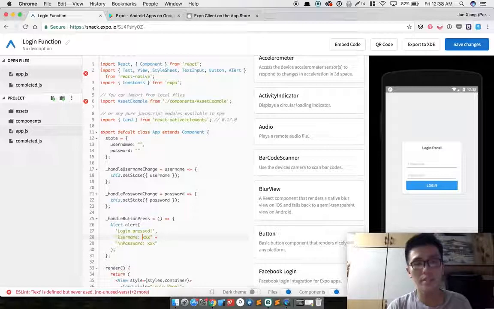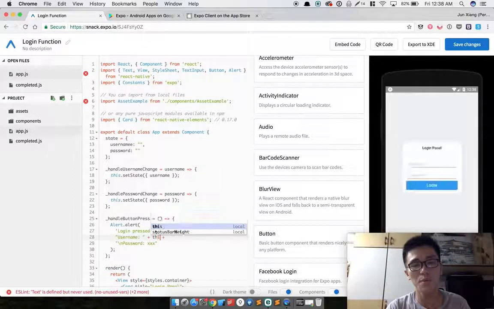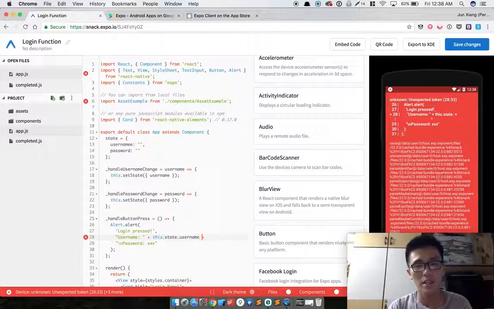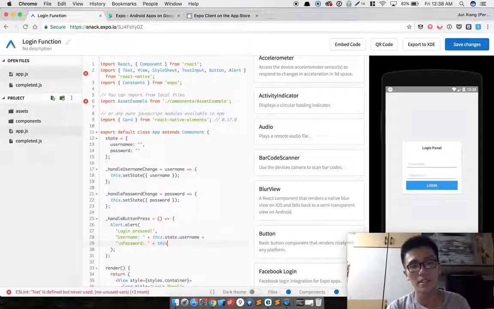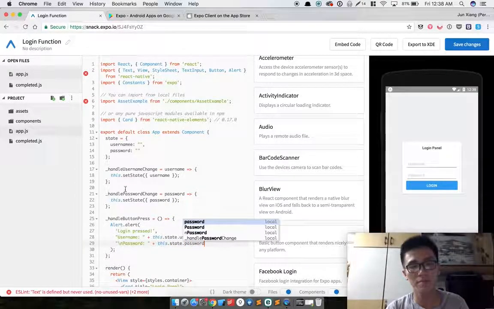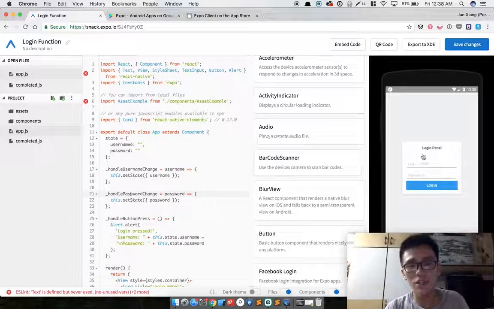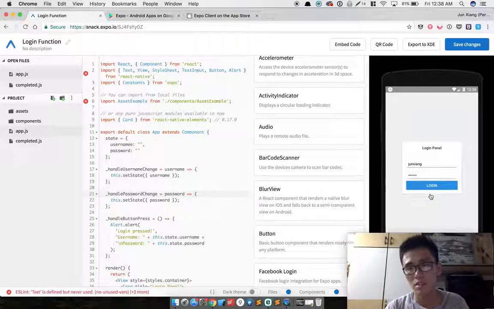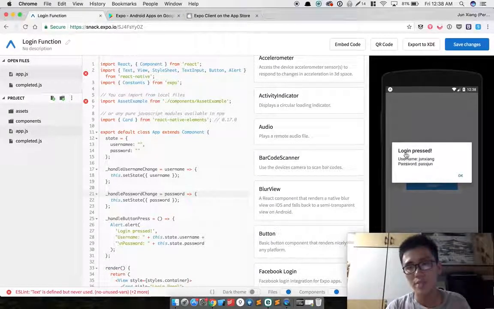So what I do right here is to take a state. So how I can get the value, it's called this.state.username, and after that I can use this.state.password. And there you go, that's about it. So let's test it out. So my username, let's call it my own name, and then my password. So when I click login, they tell me we have pressed on the login and the username, and the password is right there on the screen.